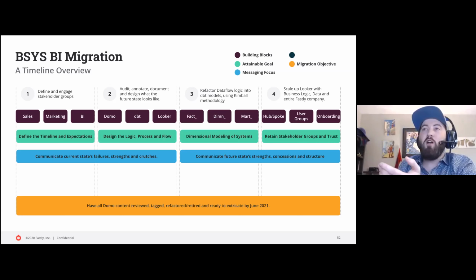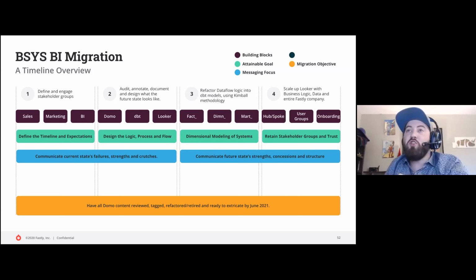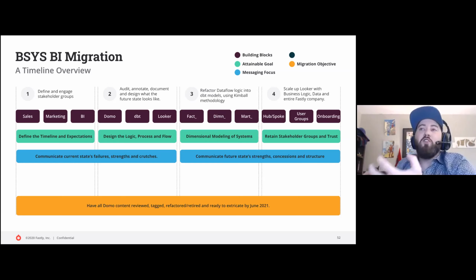How are we going to incorporate new logic? How are we going to refactor our existing logic to make that work? What's our flow going to be like? How are we going to manage Git? How are we going to review submitted pull requests? Things like that. And once we're in number 3, we're actually going to do that dimensional modeling of systems, which I labeled as an attainable goal and feels really large right now, but it's definitely a thing that we're interested in doing because it makes it so much easier to combine fact, dimension, and mart tables together in a way that makes sense for our organization. And finally, there's stakeholder groups. We want to retain them from our first swim lane and turn them into groups that we have trust with, communication, and actually become our meeting groups for the future.